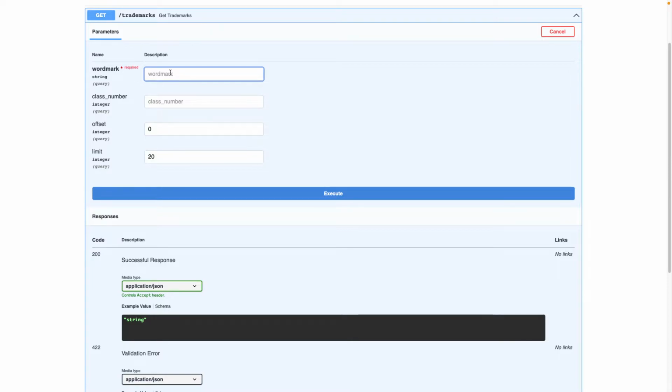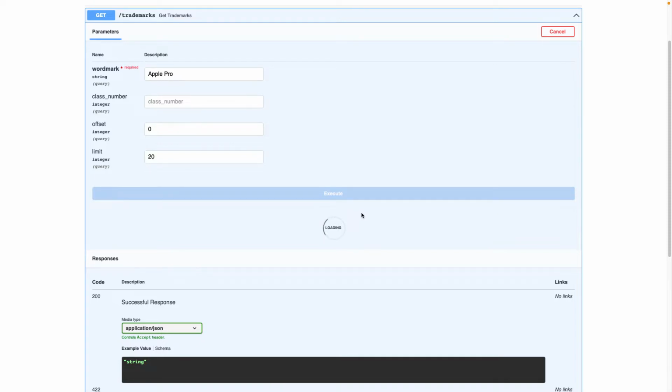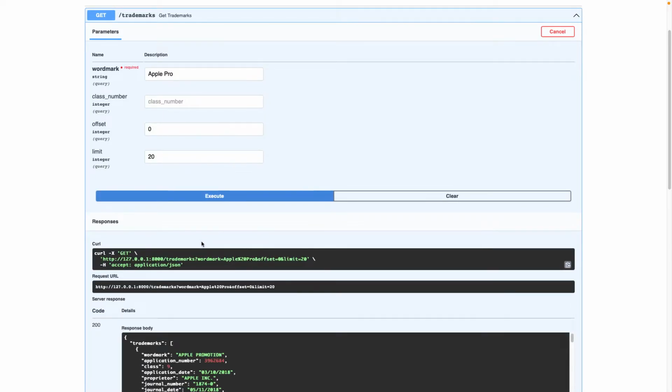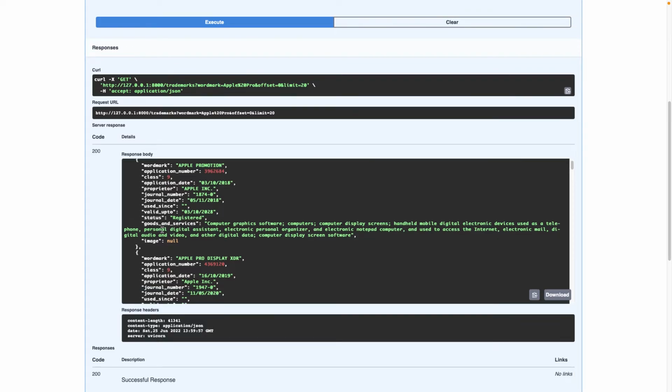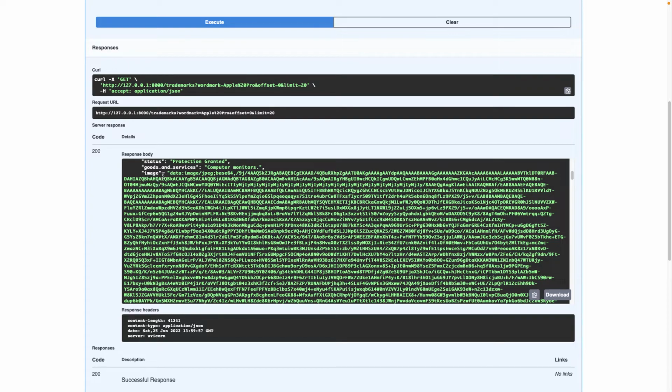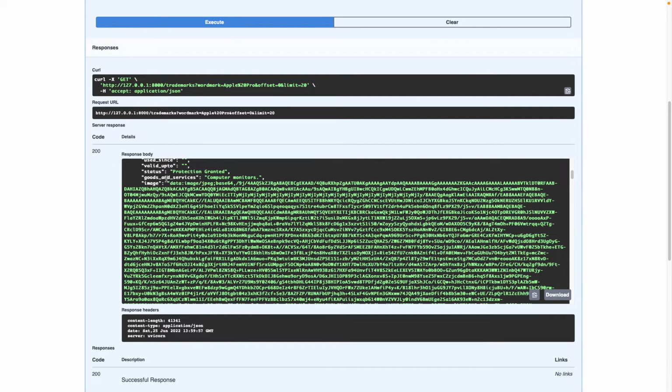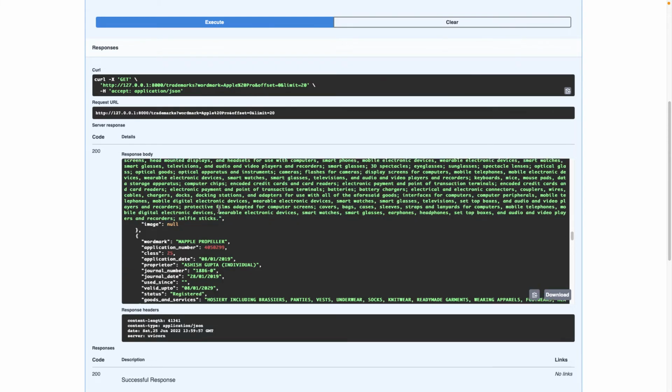Okay, let's try one. So it has been fetched, and you can see here in the response you can get the list of trademarks with these values like wordmark, application number, class, application date, and all. And also you will get the emails of that trademark in base 64.